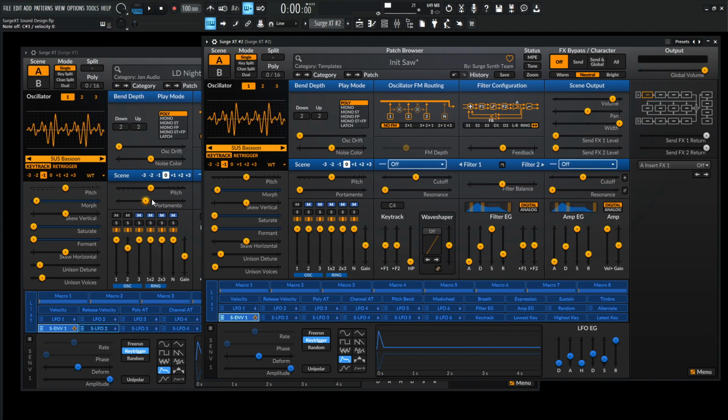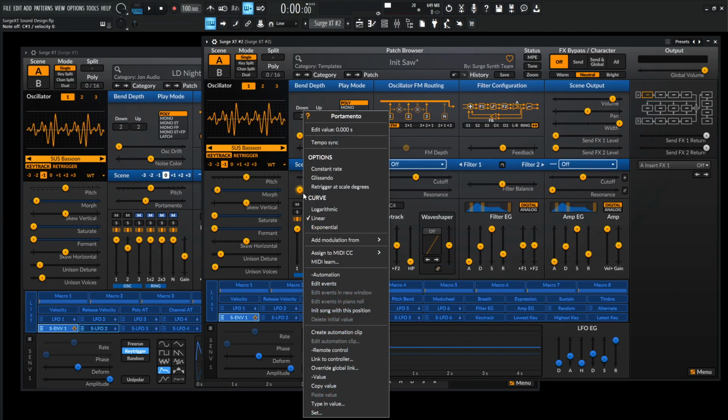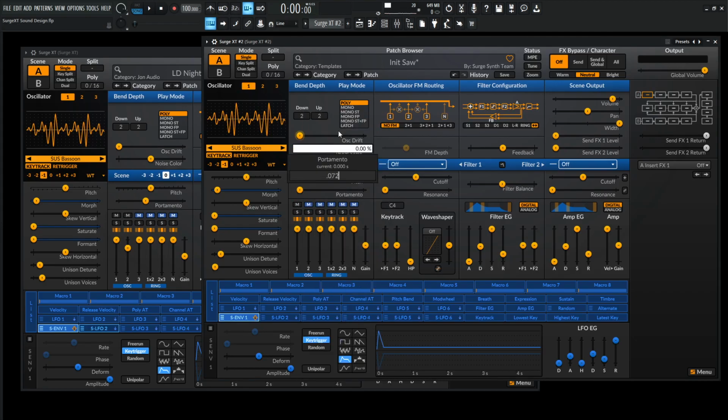And there we go. We also have a little bit of portamento here. In this case, we have 0.072. So we can right click this here and enter 0.072. And we have our portamento. Kind of a fun one there. So that's basically this one here. We have a little bit of unison here, which is three voices. I don't think we change anything else about that.